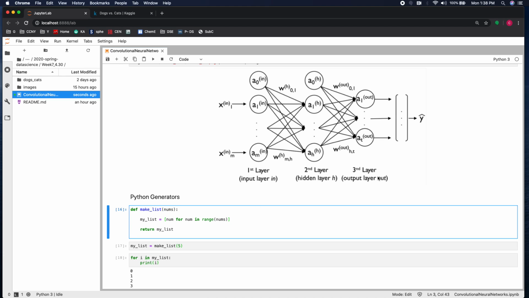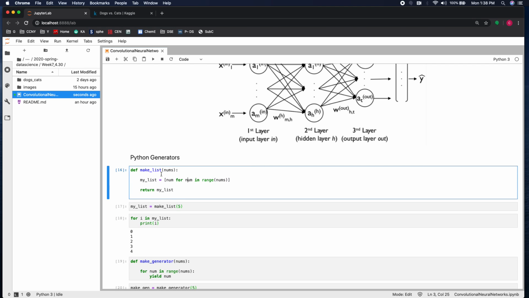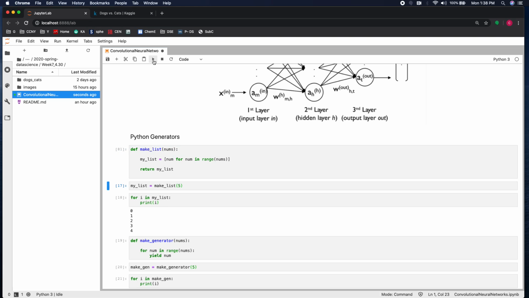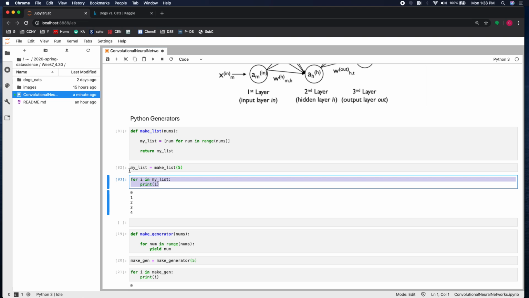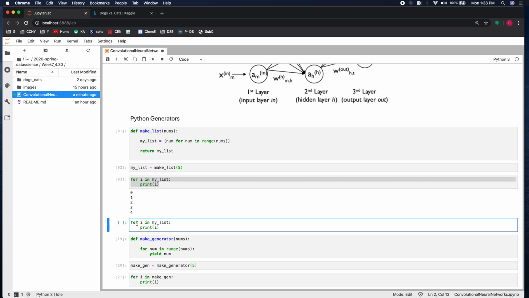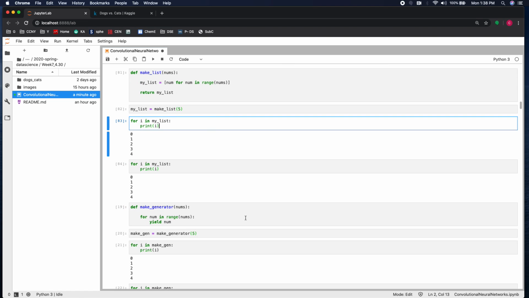What a generator does is that it doesn't save the data in memory. Let's say, for example, here I create a list. This is a function to create a list. And I can print every value in the list anytime I want. I can print it one more time here. It doesn't really matter because it is saved in memory.